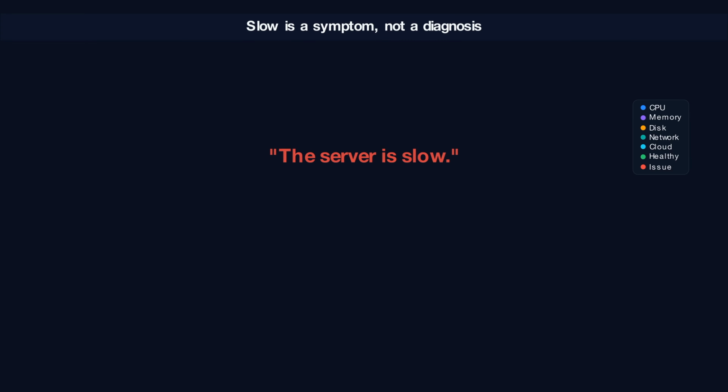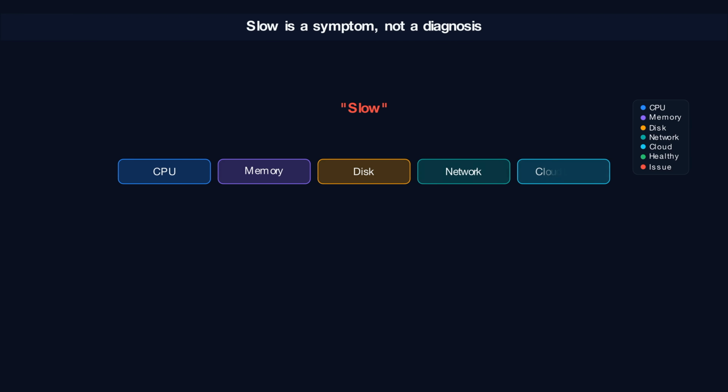Users say the server is slow. You SSH in, and CPU looks normal. Memory seems fine. So what is going on? In Linux, slowness almost always reduces to one of 5 buckets: CPU, memory, disk, network, or cloud-specific limits when you are on EC2 or similar.